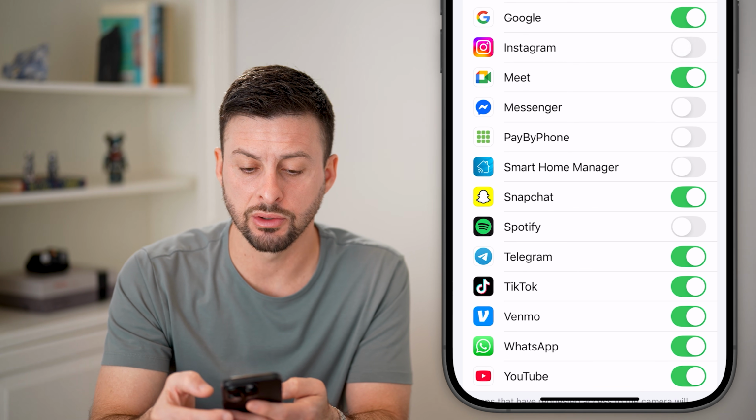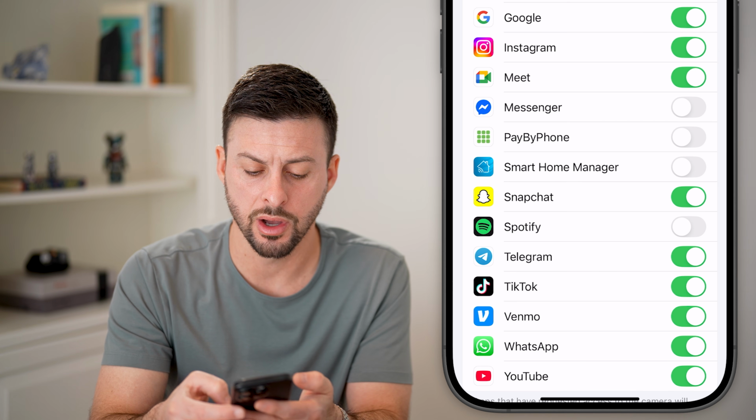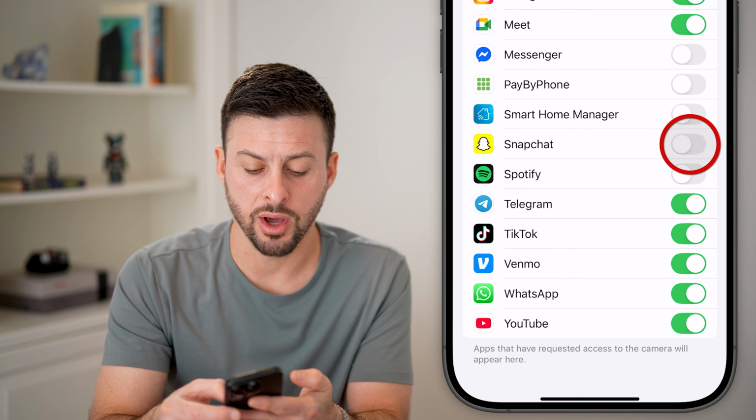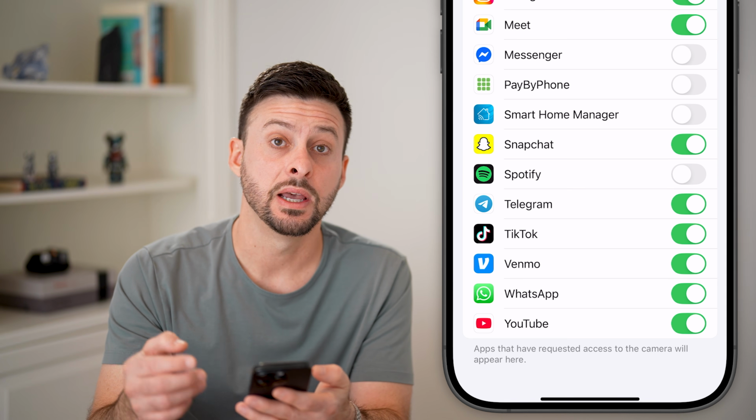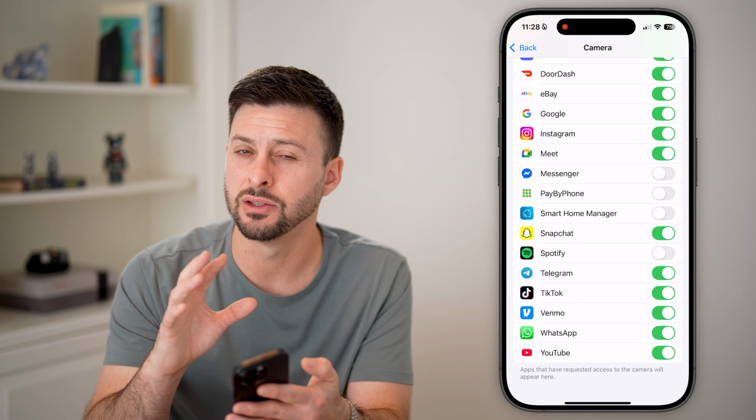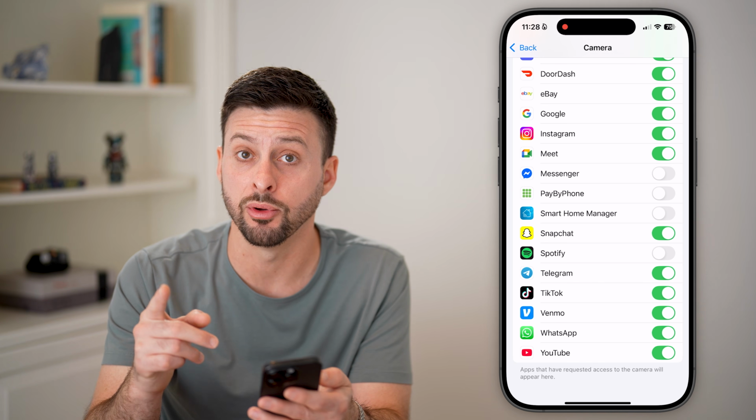For instance, for Instagram, if that was off, I can make sure it's on, as well as for Spotify or any other apps that I want. For Snapchat, I can turn these all on to enable them.